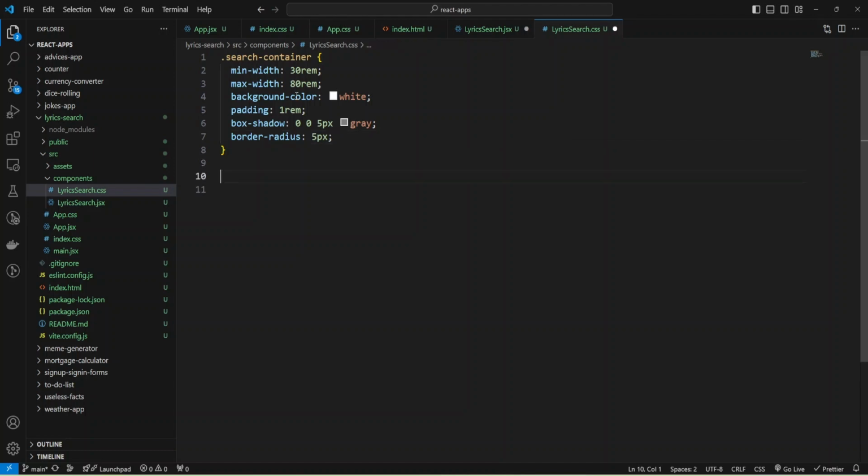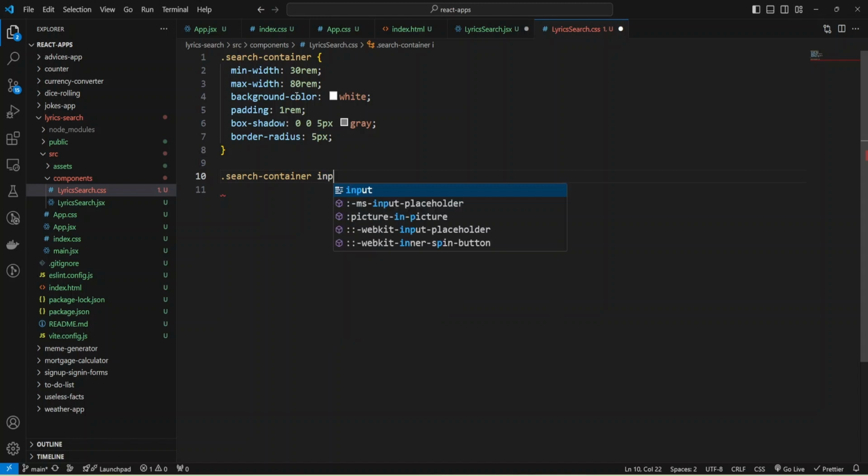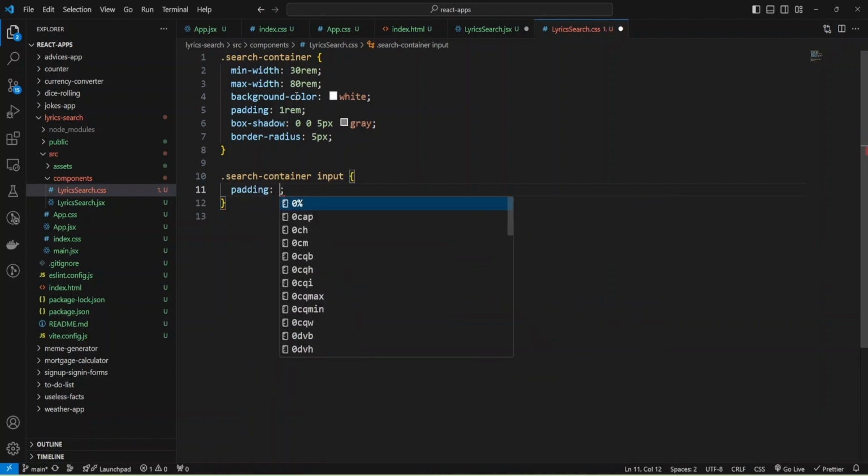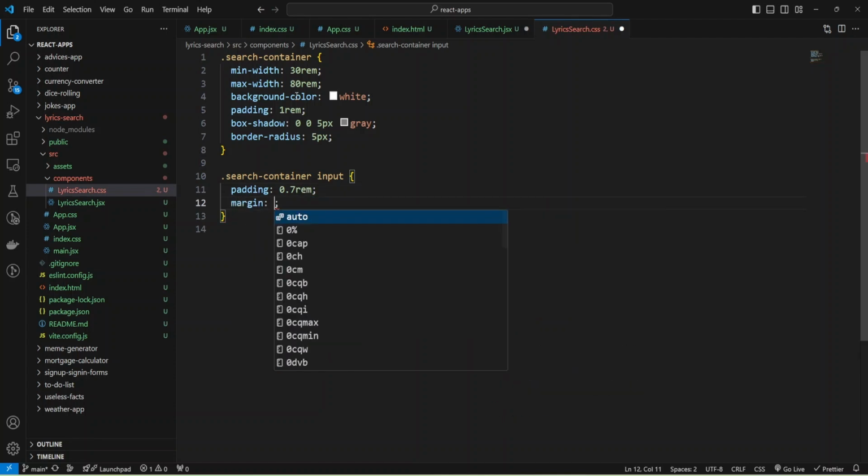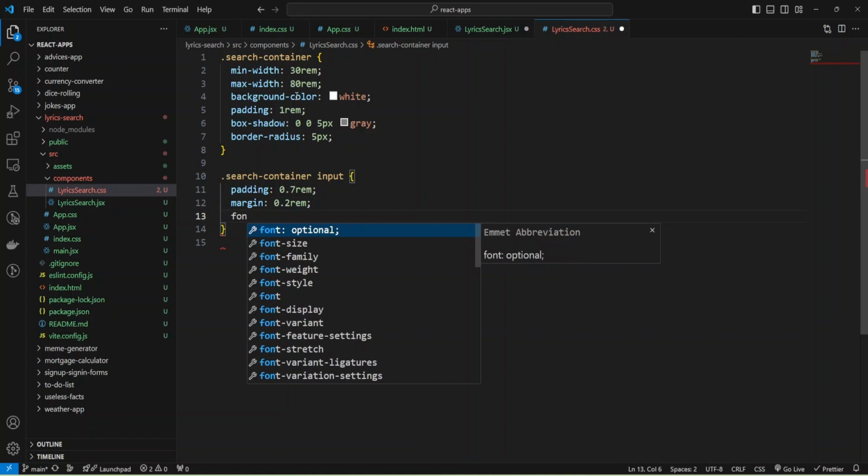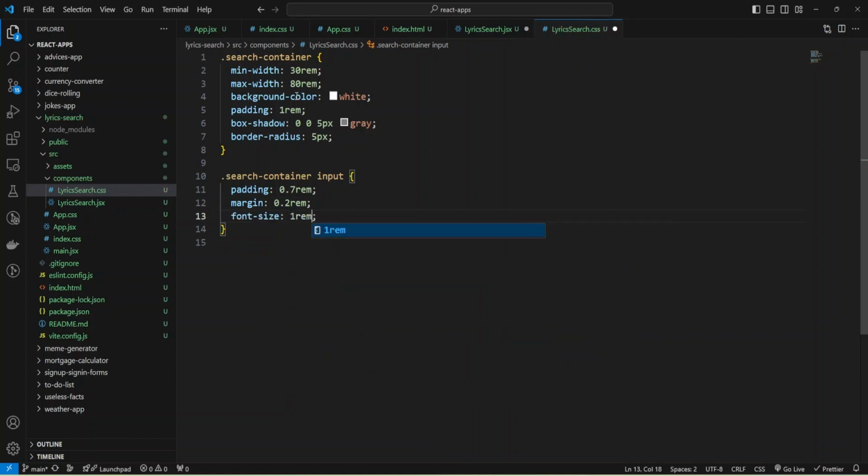Okay, and now I can use my search container and define styles for input element, and here I'm going to add padding 0.7 rem for all sides, and also add margin 0.2 rem for all sides, and set font size 1 rem.